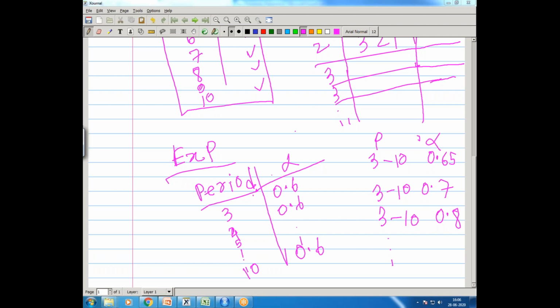Finally you can end up with 90-10. So all these folds you can do at the end.